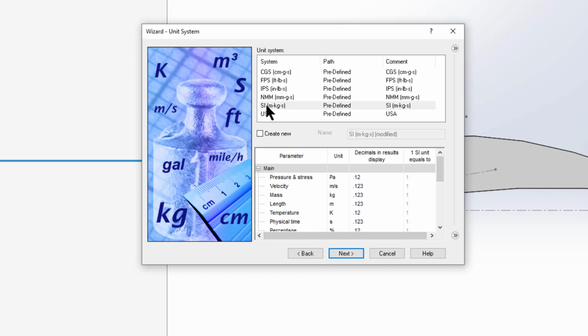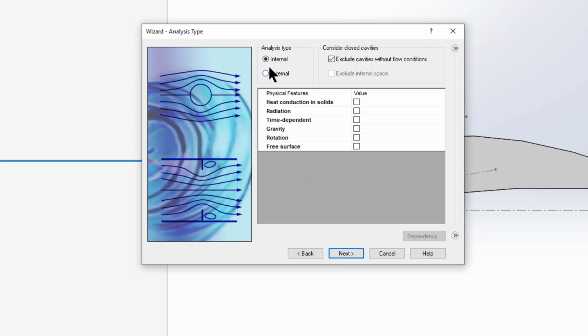Here you can select our units. Let's just leave it at SI. Click the next button. Here we have to choose whether we're internal or external. We want an external condition, and it looks like the top graphic right here, where the wind, or the gas rather, is flowing around our body. And I really should say fluid. It's flowing around our body. Click the next button.